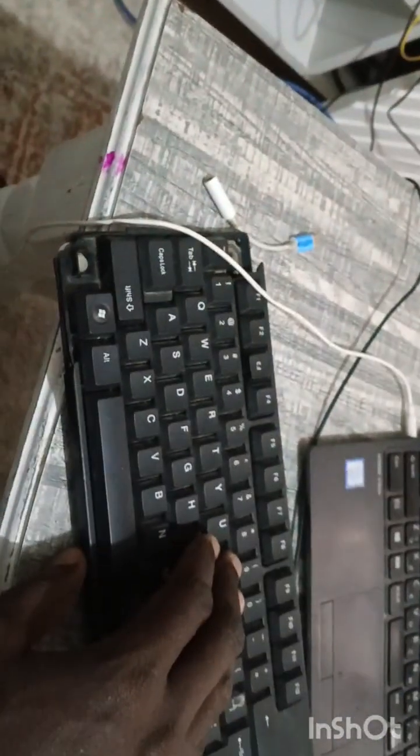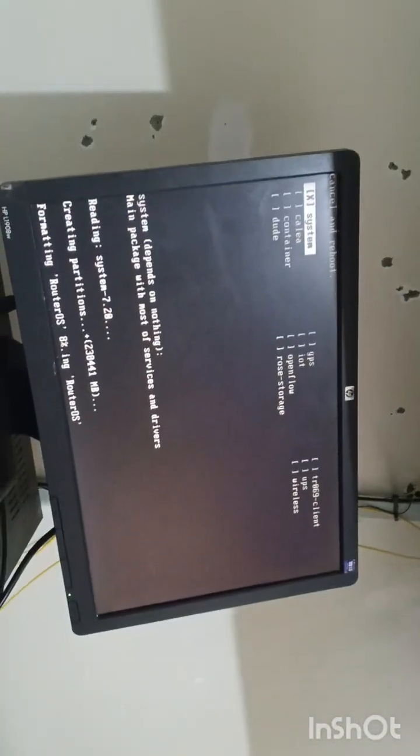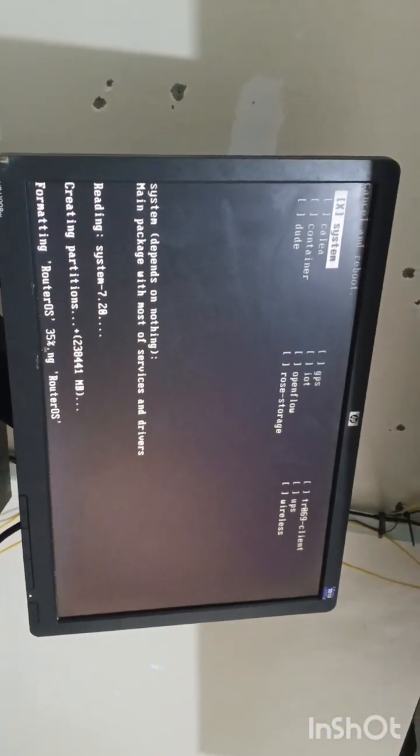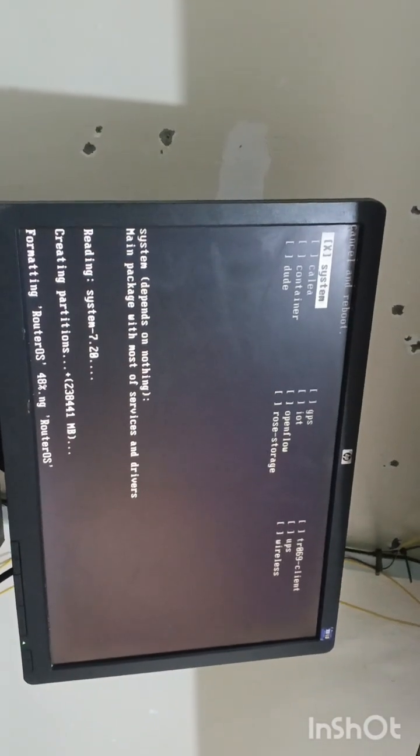So on my keyboard, I'll press I. Then the file will start read. The system will start reading the file and install the OS.